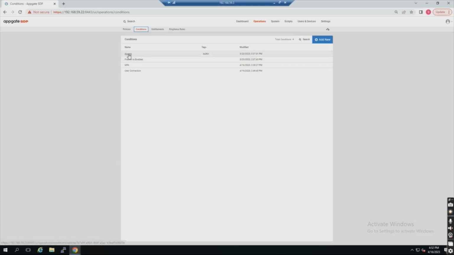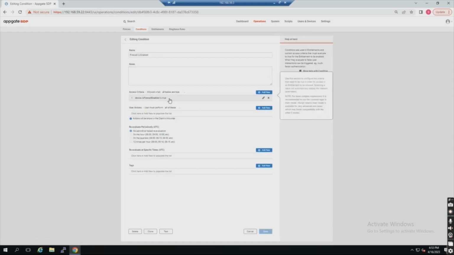So in this case, we have a few conditions set. Always allow: after the user accesses or logs in, they can then always be able to access those resources or entitlements. And here we can also specify very specific conditions such as firewall is enabled and also a multi-factor authenticator condition here. In this case, let's look into the firewall.